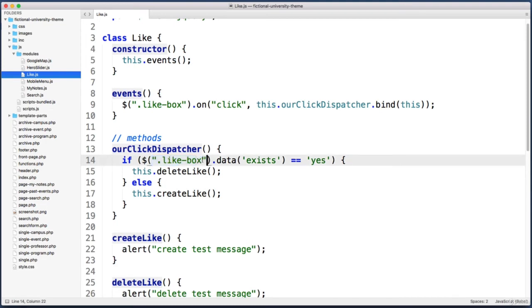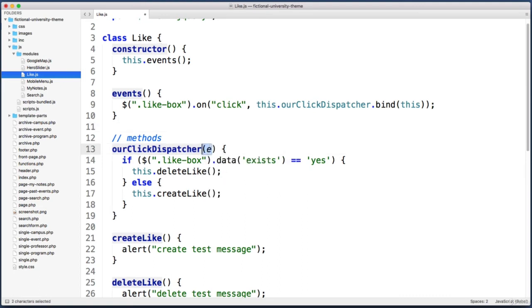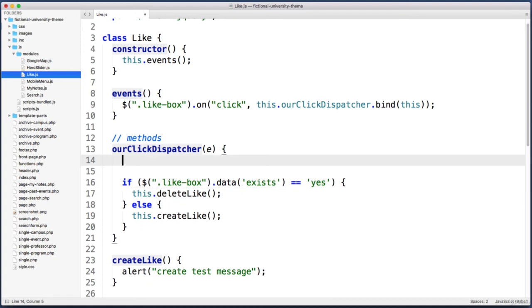Instead, I want it to look at the specific like box that got clicked on, in case there are multiple like boxes on the page at once. Now, luckily, remember that our event handler passes along information on which element got clicked on. So within the parentheses for our dispatcher, let's just say e, short for event. And then right above this if line, at the very beginning of this dispatcher, let's create a variable. We could name it whatever we like, but I'm going to name it currentLikeBox to indicate which box got clicked on, even though I know we only have one at the moment.